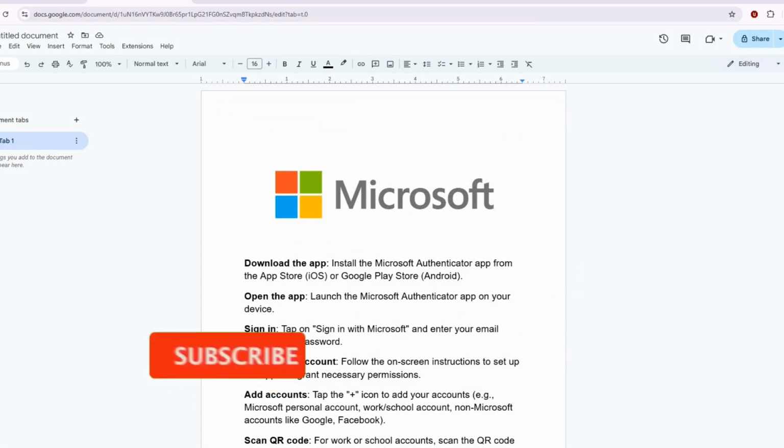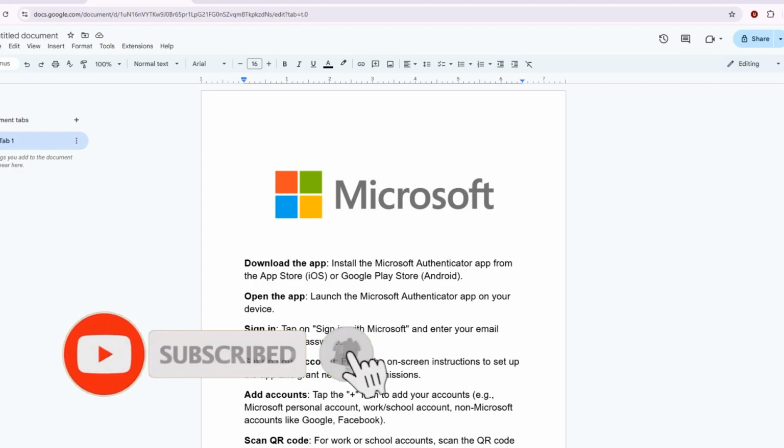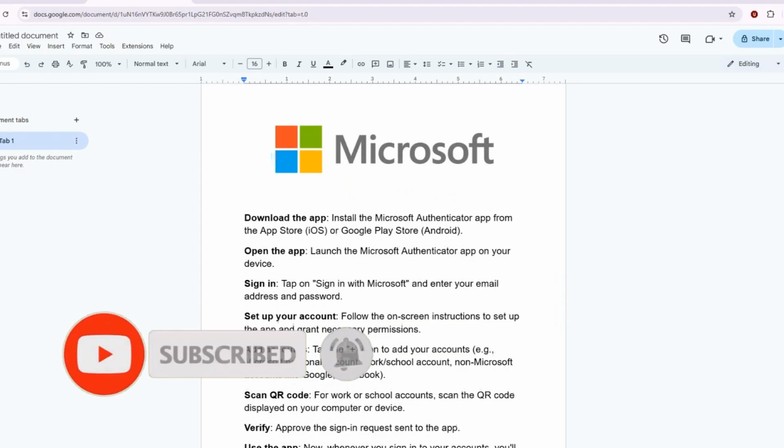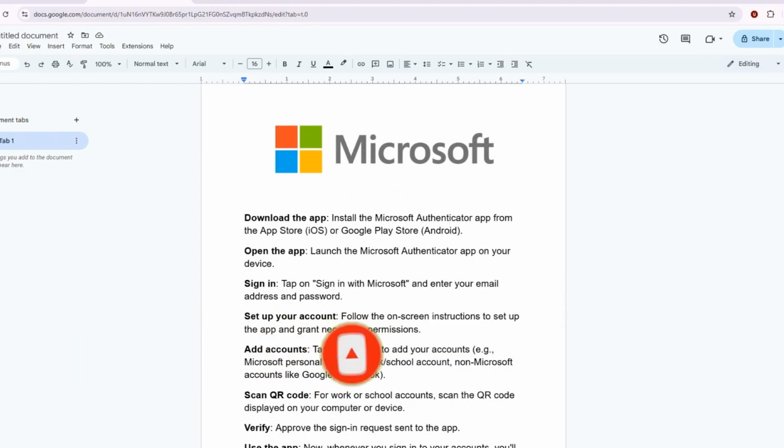This time we will check how to use the Microsoft Authenticator app. So let's start. Following these steps, surely you will do it. The first step, of course, is to download the app. Install the Microsoft Authenticator app from the App Store or Google Play Store. Whatever device you have, you can download it.